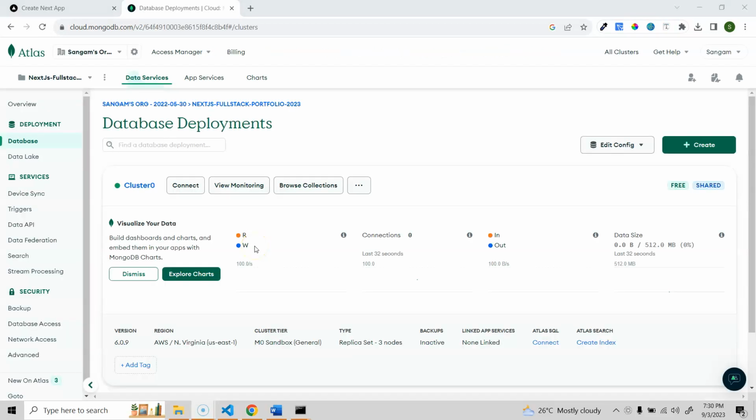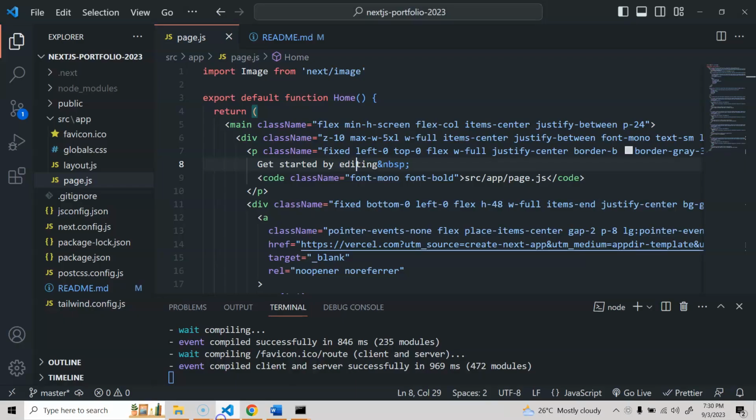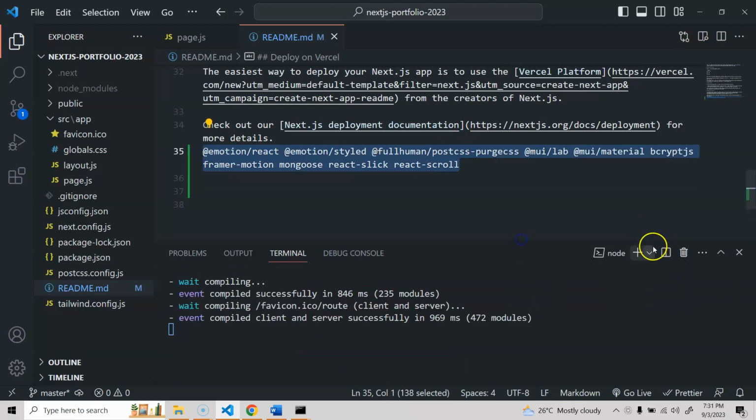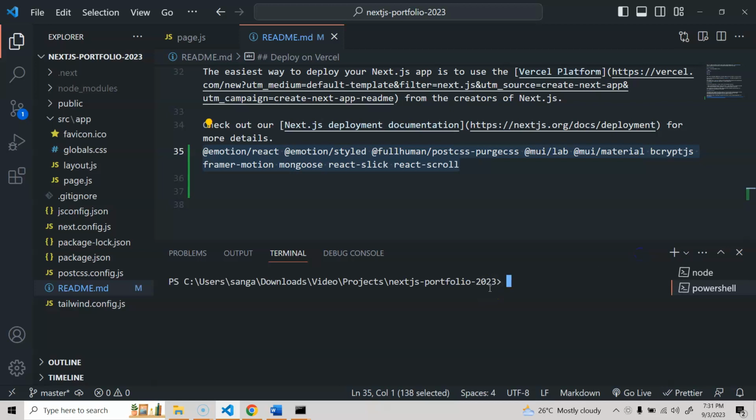Hey everyone, and welcome. The first thing we are going to do is start with the admin view. You can see that I already created one project here. The first thing, we are going to install all the packages that we need. We need Material UI. We also need Bcrypt.js, Framer Motion, Mongoose, React Slick and React Scroll. Now let's copy all of this and open another terminal here, and here I'm going to install all of this.